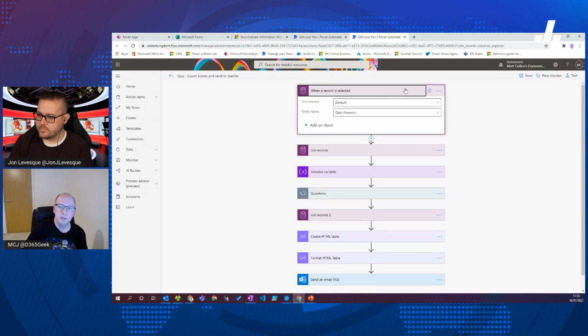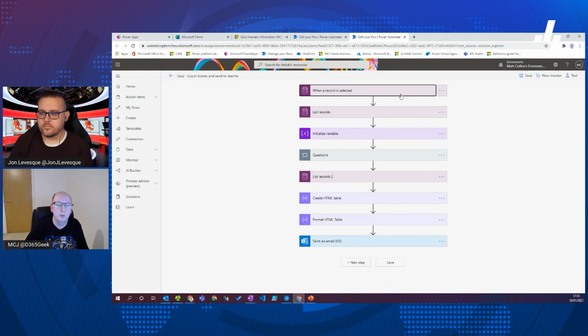So this trigger, this is when a record is selected. This is just a manual trigger flow, which means we can just go into our Dataverse instance, click on run flow, and it's from the drop down there. So it's nice and simple, an easy way to do it. We could also automate this a bit more. Say when you get 10 responses in, send the results out, that sort of thing. I've just done this for ease to show you how easy we can do this.